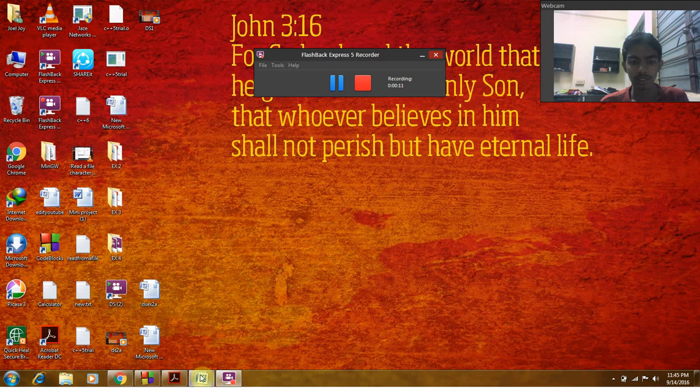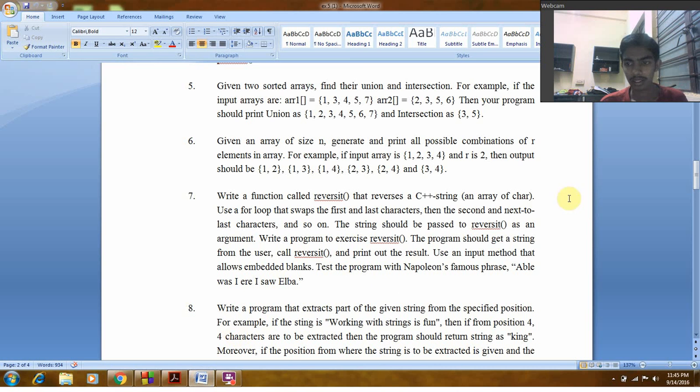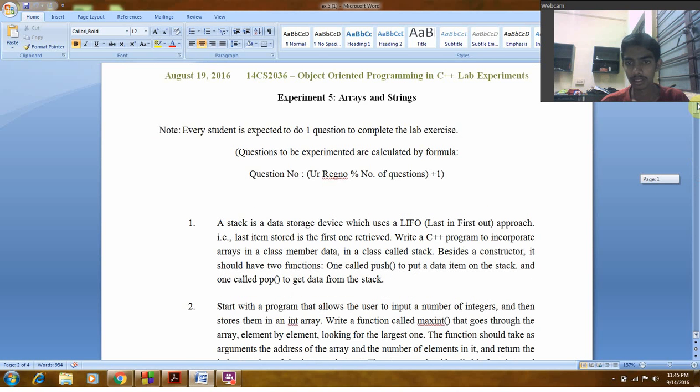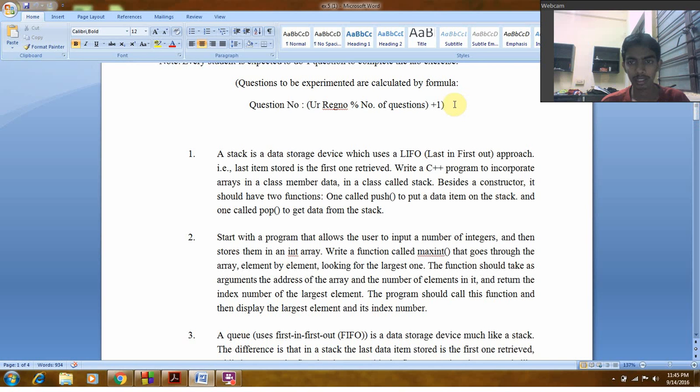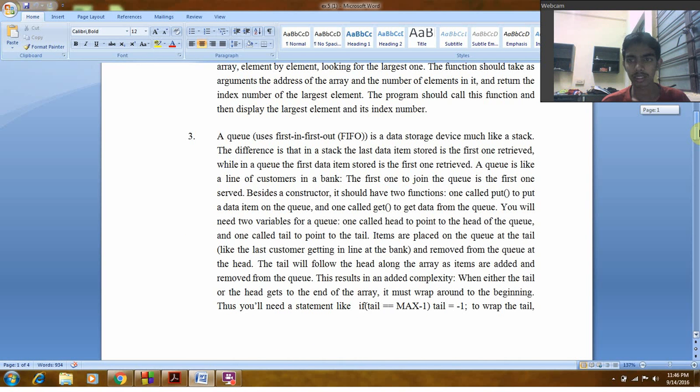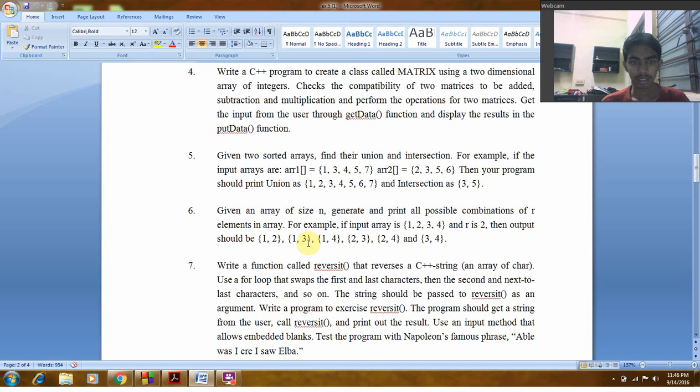I'll show you the question. This is the question given to us. The formula for calculating the question for the student is this. My registration number is 45. So 45 modulus 10 plus 1 is 6. So the question given to me is the sixth question. I'll read out the question for you.